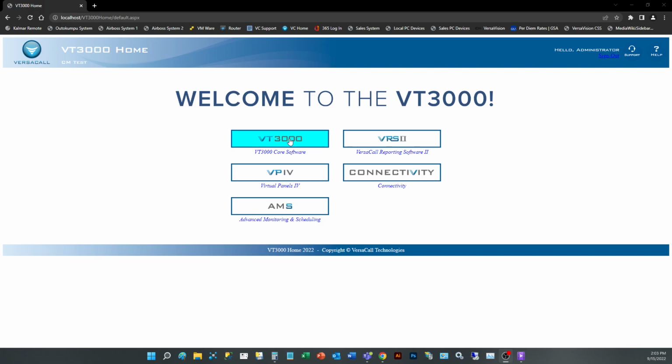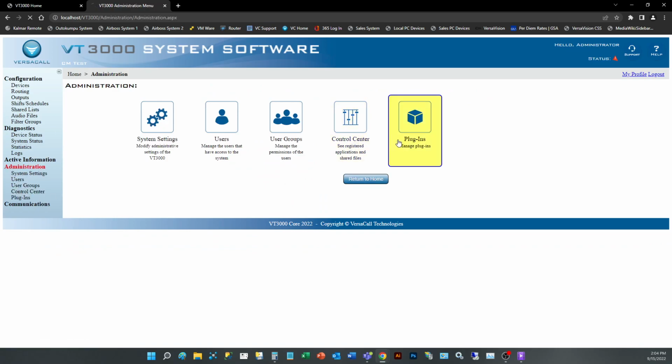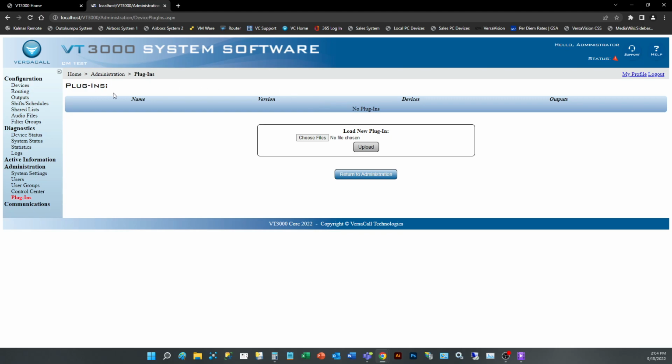So from here, we're going to go to this core software. And under administration, we want to be in plugins. So you can select that here or these icons, plugins. And we're going to be on this page here. So you can see I don't have anything.